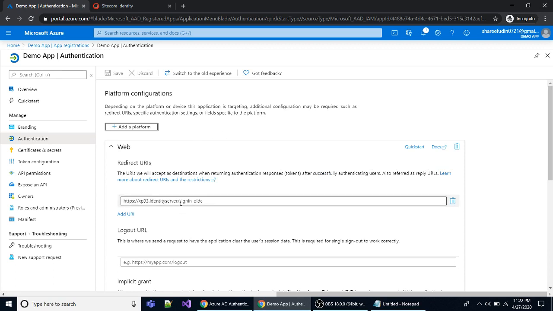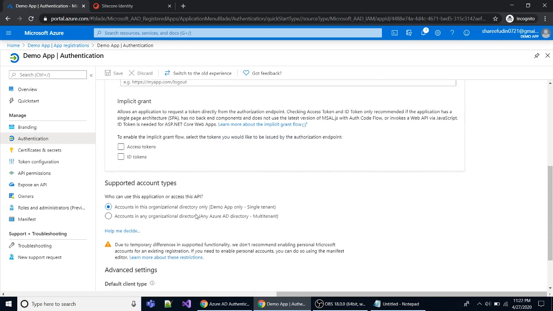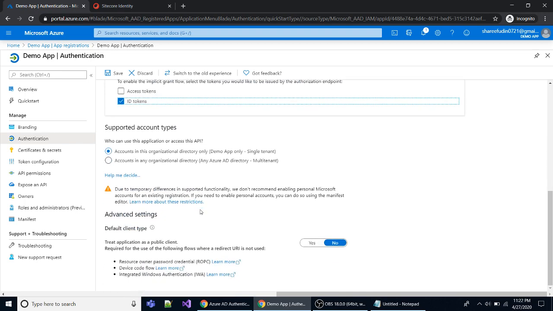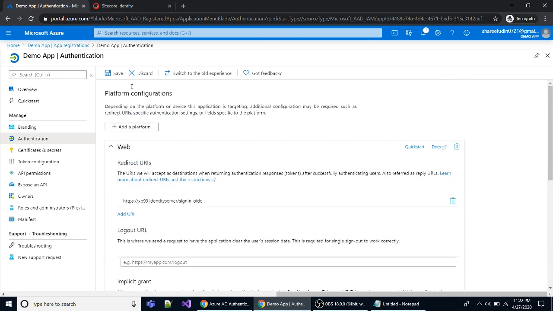You can see the URL which we added earlier, it is listed here. We can add one more URL. We can add many URLs, because this Active Directory can be used for authentication for many websites. So we can use as many URLs as we want here. Here we need to enable this. We need to click on this ID tokens.